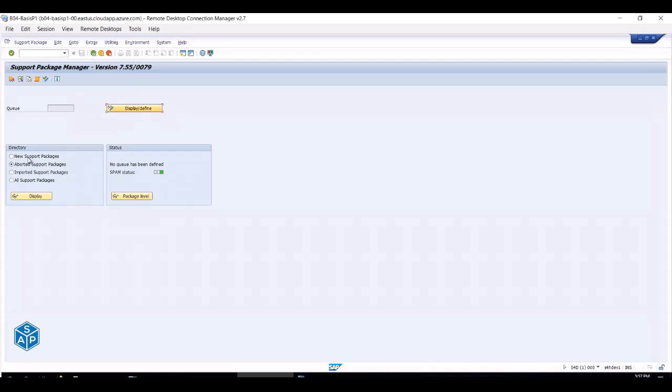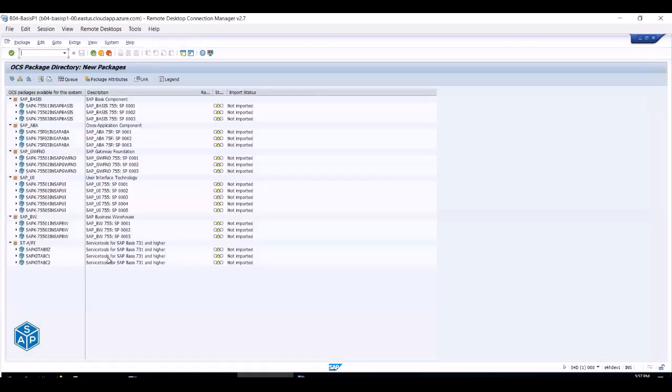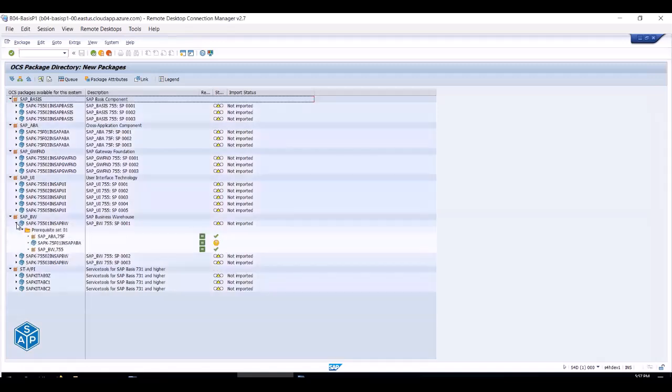So either it should be in the new packages or in the imported support packages. We have already imported your STPI. Now what you can do is directly try to import all of this.